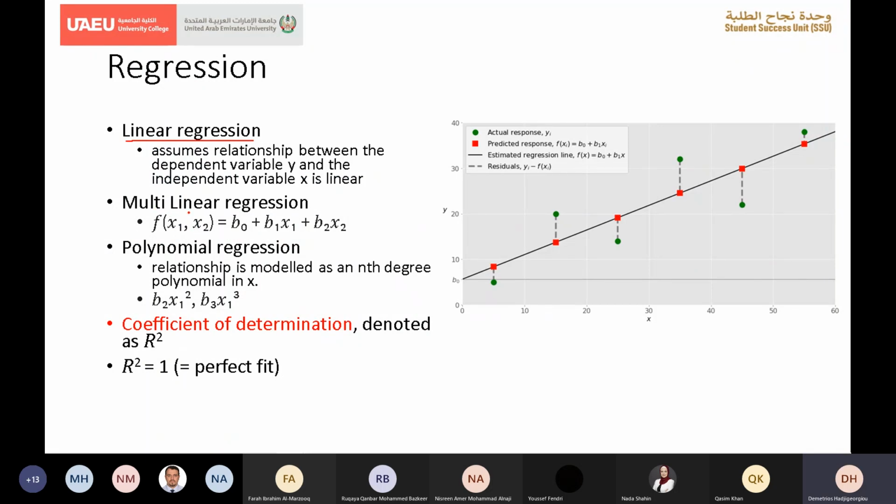You've got multilinear regression, where you're trying to model things with this type of equation, and then you've got what's called polynomial regression type models, which are this type of model. Now, in regression, you have what's called the coefficient of determination, and if r squared equals 1, it means you have a perfect fit to the model.